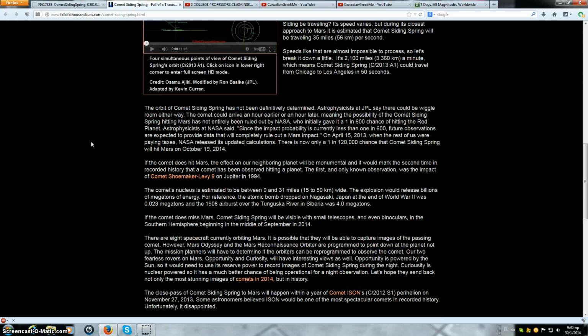Here we go. The orbit of Comet Siding Spring has not been definitely determined. Astrophysicists at JPL say there could be wiggle room either way. The comet could arrive an hour earlier or an hour later, meaning the possibility of Comet Siding Spring hitting Mars has not entirely been ruled out by NASA, who initially gave it a 1 in 600 chance of hitting the red planet.